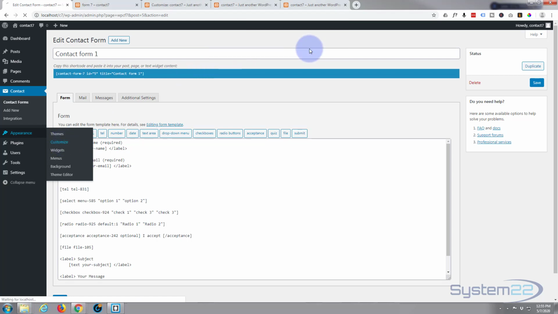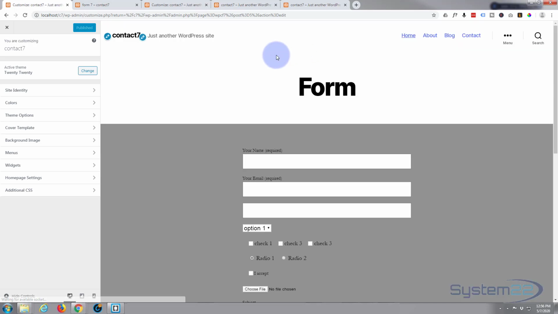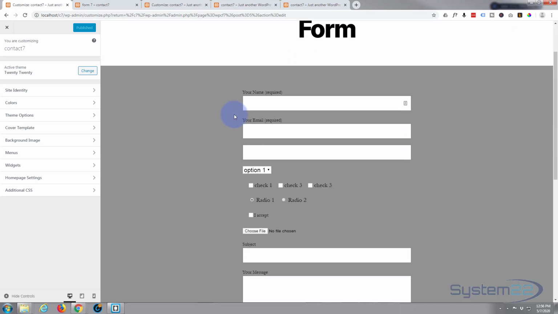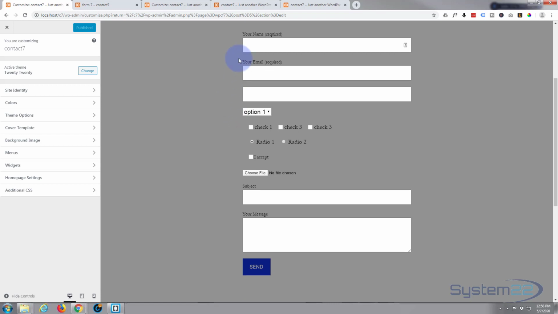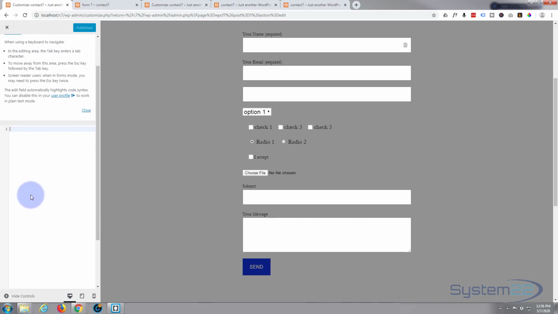I'm going to leave this. I don't want to save those changes to that form. And I set the form page as the home page here, so it comes up in the customizer. If not, you can do what we're about to do on the regular page itself. And let's go to additional CSS, because this is where we have to put in any code we write.